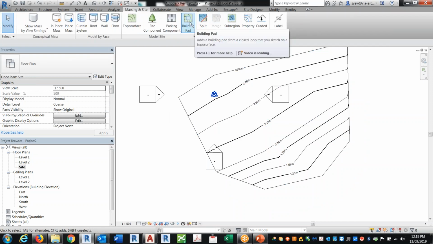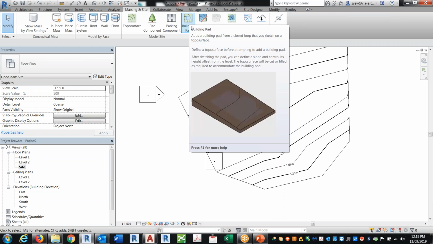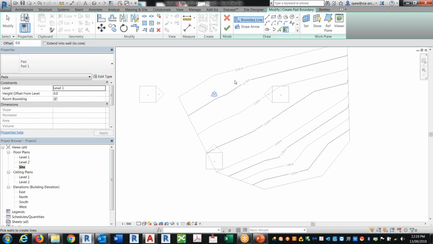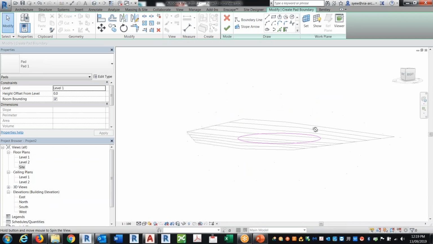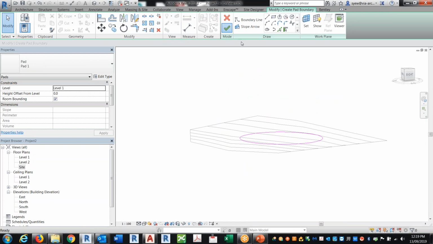All right, building pad. Now, if you have a building, you can use what's known as the building pad. What it does is that it just creates a hole in the ground. So what I typically like to do is that I have my topography, and then I like to put in pads. What a pad does is that you can make it whatever shape you want. You can make it a circle. I'm just going to draw a circle here. Okay. What this does is that it tells you, okay, this is the hole I'm going to cut into.